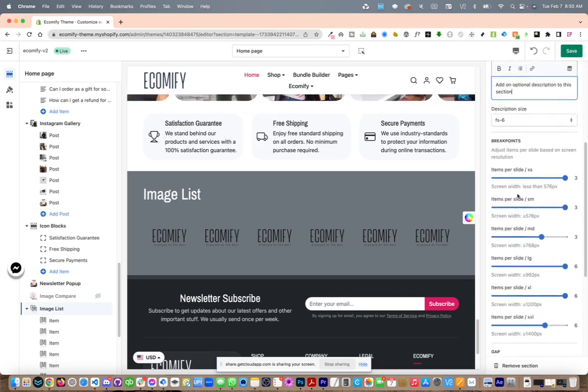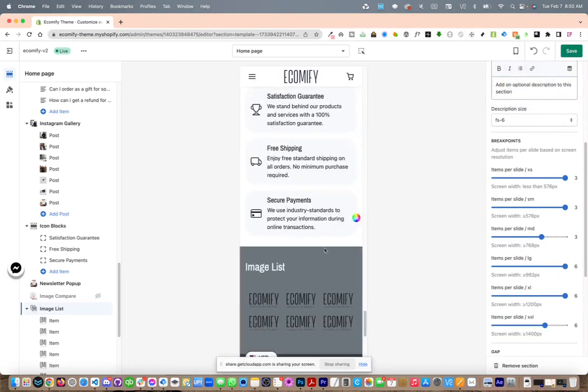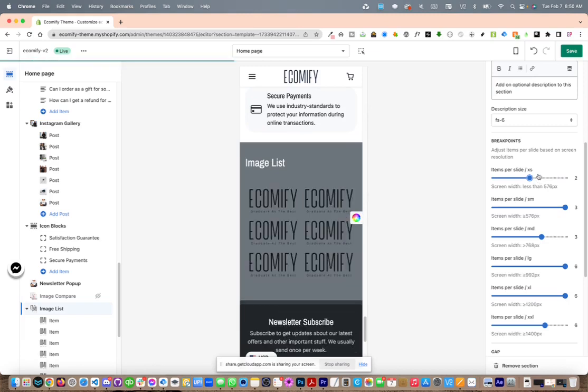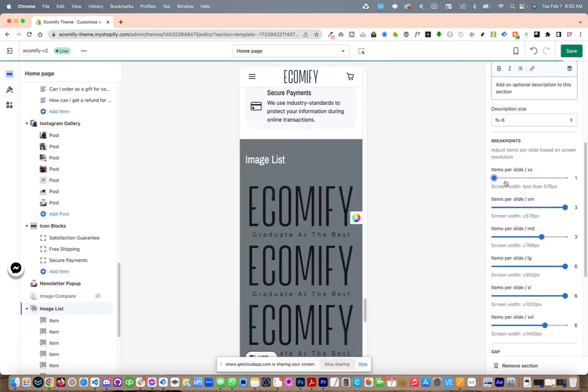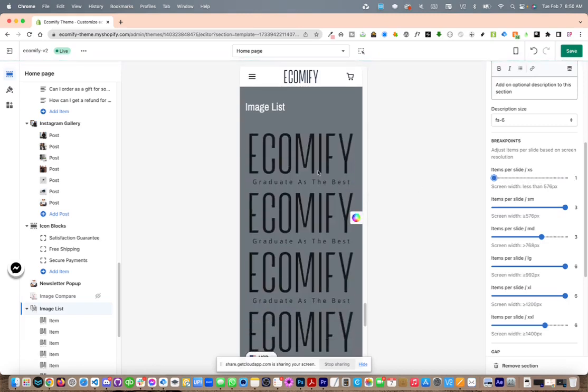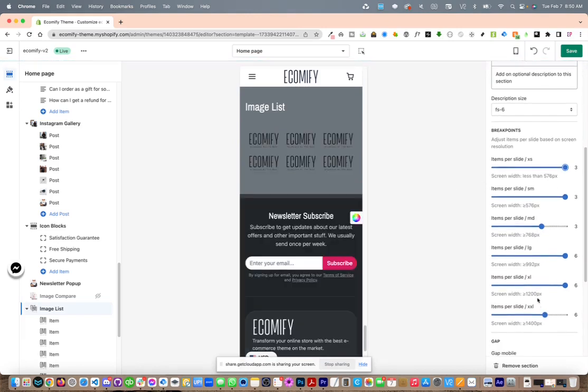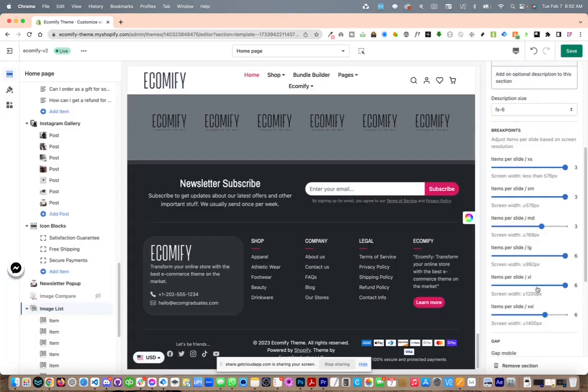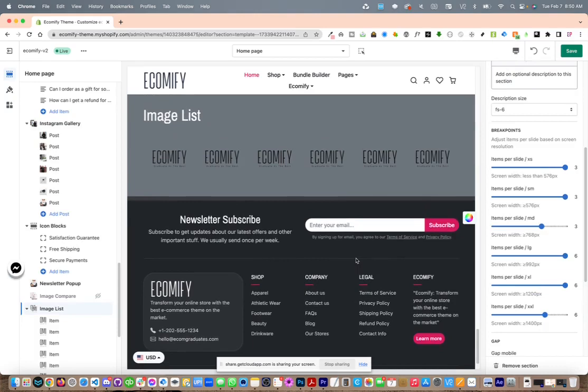Breakpoints, you have for small screens, we are set to 3 right now, so it's displaying 3 in a row, and you can have it 2 in a row or you can have it 1 in a row. Notice that the images do get bigger when you have 1 in a row. For extra large screens, I have 6 and 6. This means that when I go to full screen, I'll have 6 across like this. And you can play around with that to have 5 or 4, depending on what your brand is and what you like.